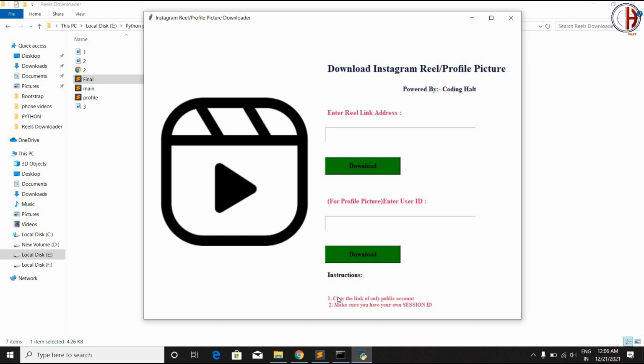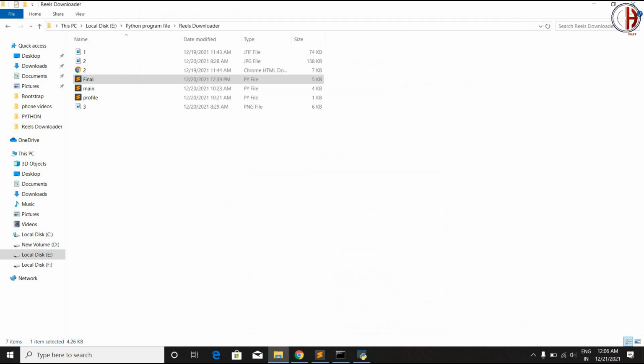Some of the basic instructions you need to always remember: copy the link of only a public account, and make sure you have your own session ID. Session ID is a very important thing you will require in this program. My session ID is a different one, and your session ID will be different, so don't use my session ID. You need to get your own session ID. So how to get that?